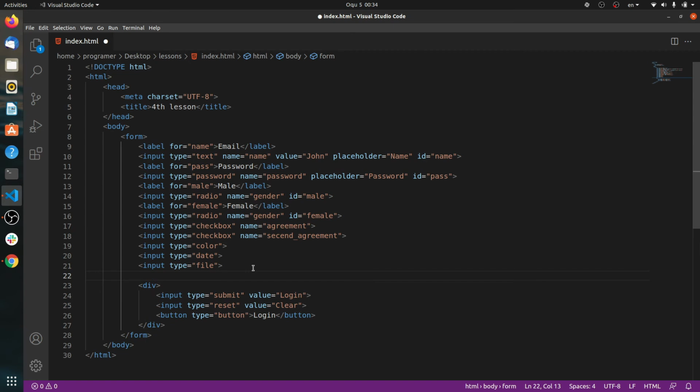There is also input type range, which can get a value, and also the min attribute, which will define the minimum number that it can have. For example, 25. This will be the minimum. Let's refresh, and you can see here it has the minimum range. This is from 0 to 100.